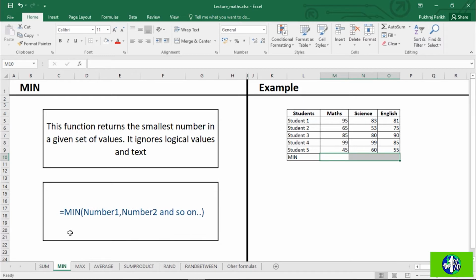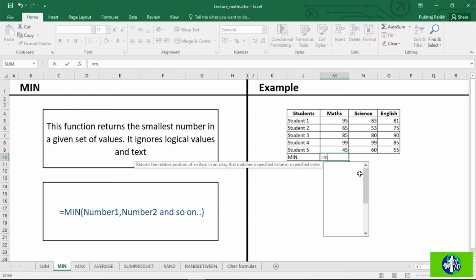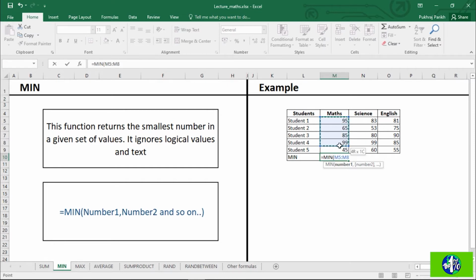Next, we look at the min function, which returns the minimum value from the input data. So to get the minimum score in maths, we go to this cell and start typing is equal to min, tab. When we hit tab, this function will be selected. In the parameters, we need to select the range of cells. So these 5 were the score of students in maths. We close the bracket and hit enter. You can see that 45 is the minimum score scored by any student in maths.